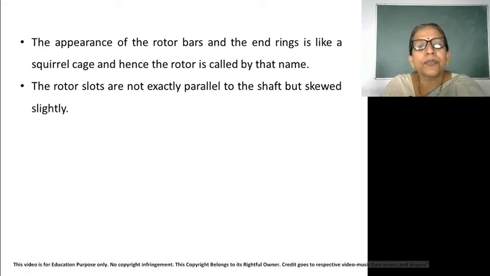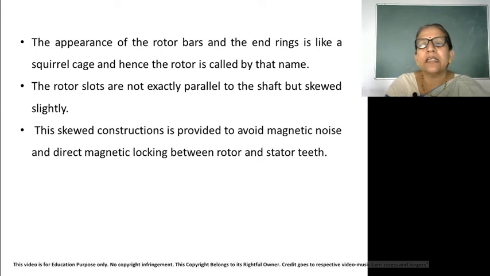One more thing you should remember here is that the rotor slots placed on the core are not exactly parallel to the shaft. They are skewed slightly. What does it mean? Skewed means they are tilted to one side as compared with the direction of the shaft. They are slightly tilted, or making some angle.